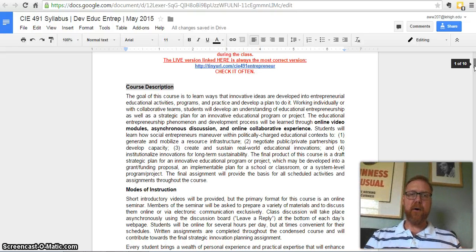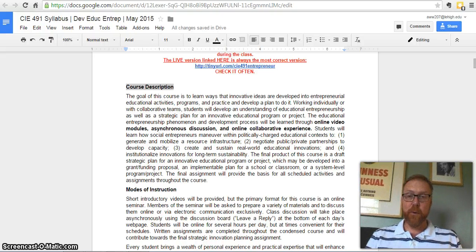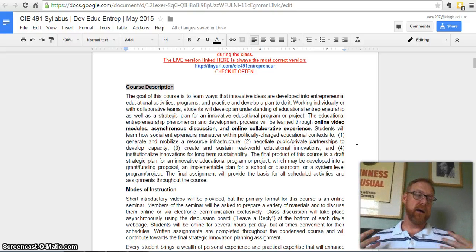You'll also be learning how social entrepreneurs maneuver within politically charged and, quite frankly, often profit-driven contexts. So you'll be doing that to generate and mobilize a resource infrastructure for your innovative idea, to negotiate public-private partnerships to develop capacity, and then to create and sustain real-world educational innovations so that you can institutionalize those innovations for long-term sustainability. I just walked through points 1 through 4 there. That is essentially what you're going to be doing with your draft strategic plan that you'll be developing as part of this class.